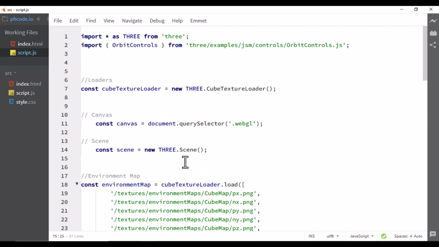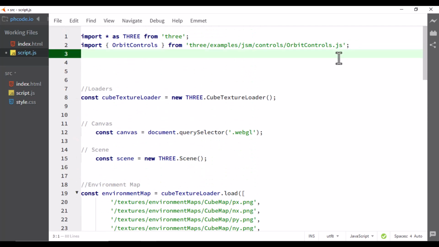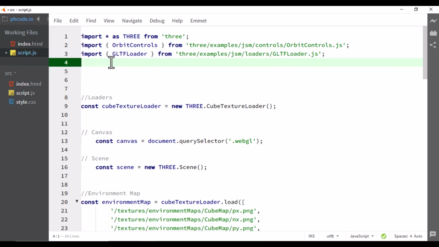But before we load the model, we first have to import what is called the GLTFLoader. GLTF is a graphics library format. I've forgotten what the TF means, but this is the method we will use to load, or import, the model into our scene. So let's do the GLTF thing first. Say import GLTFLoader from three/examples/jsm/loaders/GLTFLoader.js.